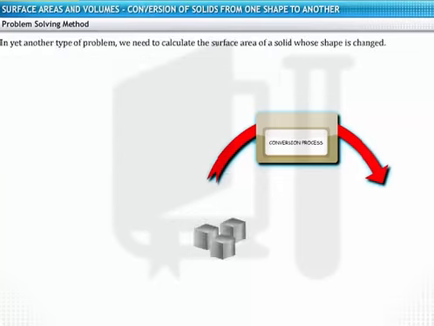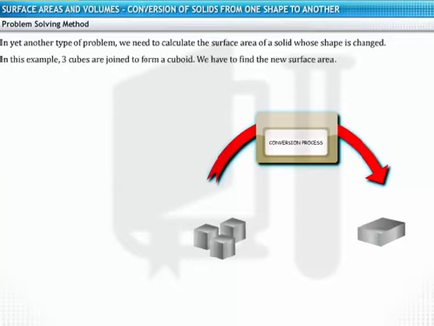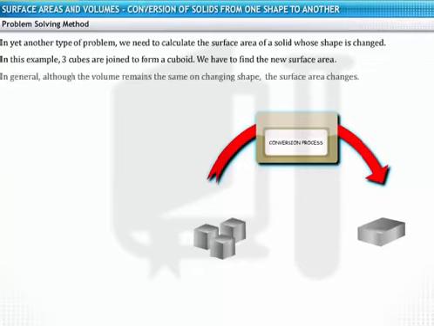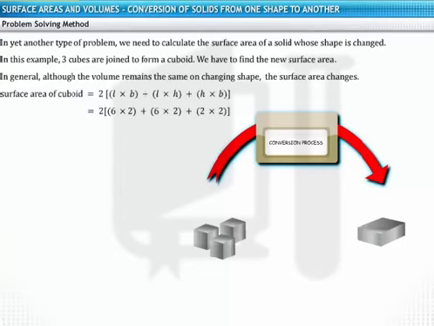Yet another type of problem that we may be asked to solve is if the shape of an object is changed, we have to determine the resulting surface area. For the example on the screen, we convert 3 equal cubes of side 2 centimeters to a 6 × 2 × 2 centimeter cuboid. We are asked to find the total surface area of the cuboid. When a solid changes shape, even though the volume remains the same, the change in geometry of the shape causes the surface area to change. We will use the standard formula to calculate the surface area for the resulting cuboid, which works out to 56 square centimeters.